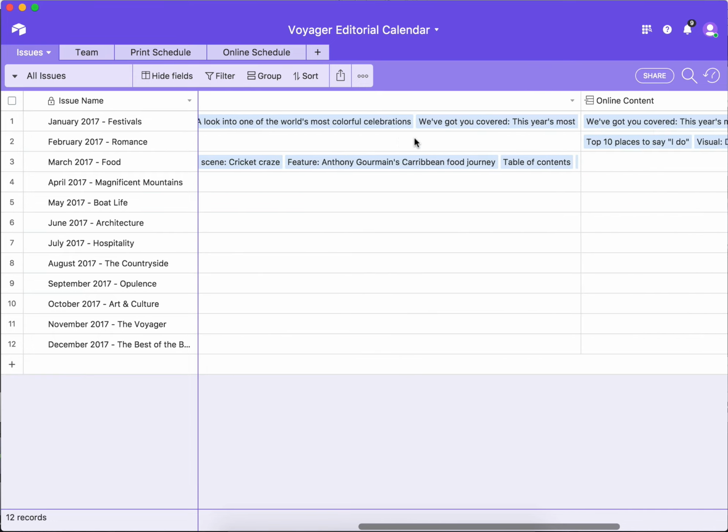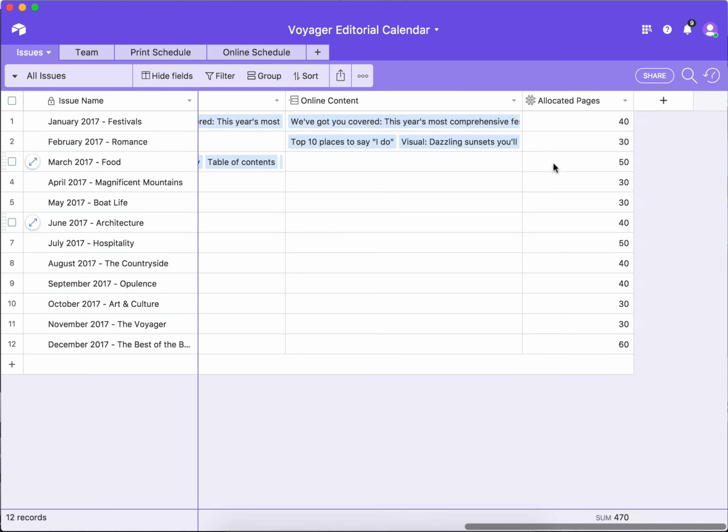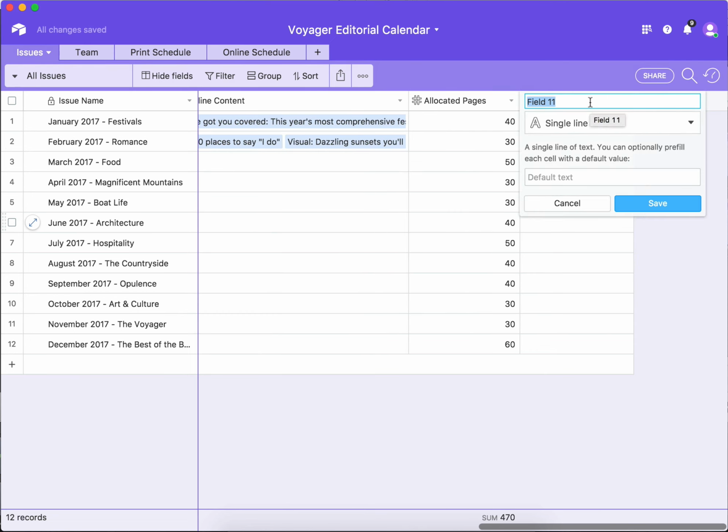Before my team meeting, one of the things that I want to do is ensure that we are well within the limits of our allocated number of pages. For the food issue this month, which is a whopping 50 because other people love it just as much as I do. So one of the things that I can do is add a new field here and use a feature called a Rollup. Again, by connecting through a linked record, specifically the print content in this case, I'm able to summarize the details of a specific field that's currently on the print schedule and then display that summary here.